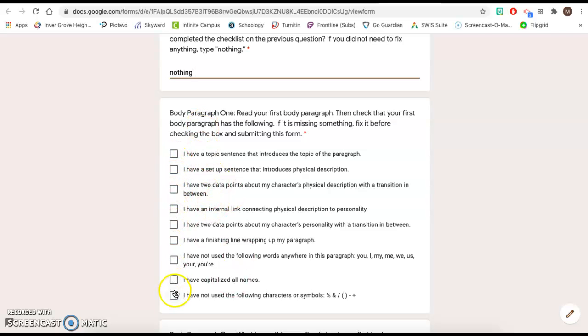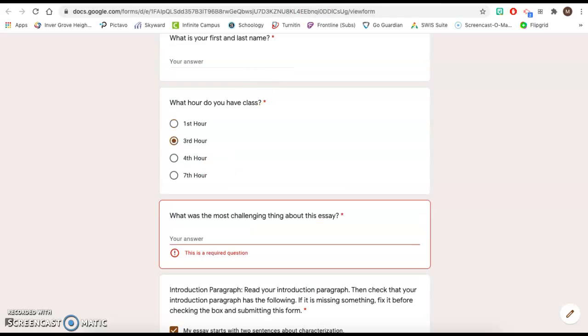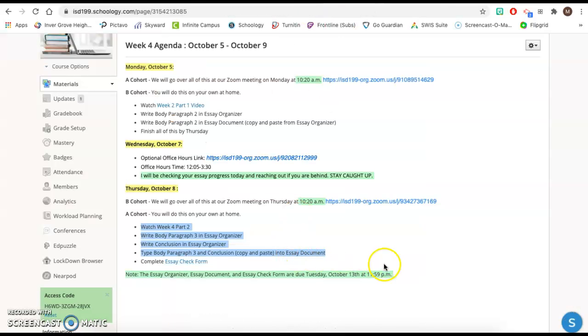Go through this checklist. There's obviously more because the paragraph is longer. And then what did you fix? And if you fix nothing, type nothing. So that's that essay check form. Make sure you get that all done by Tuesday.